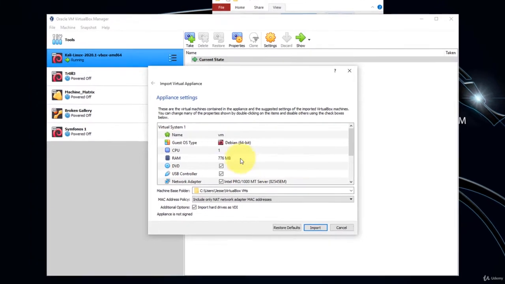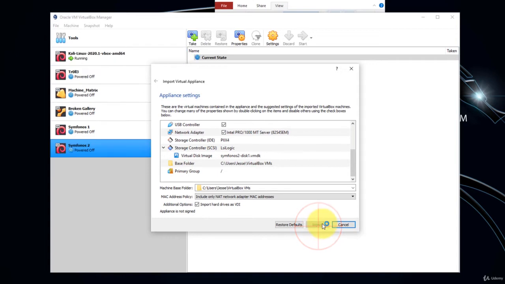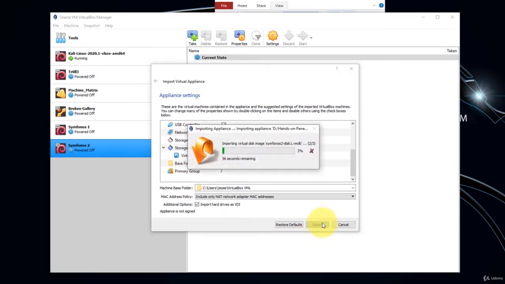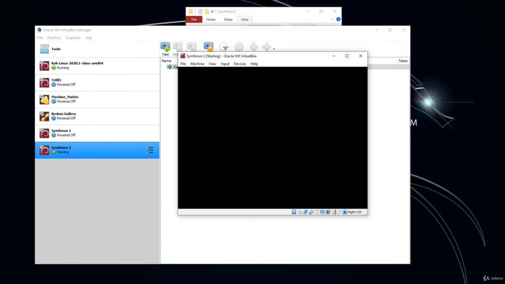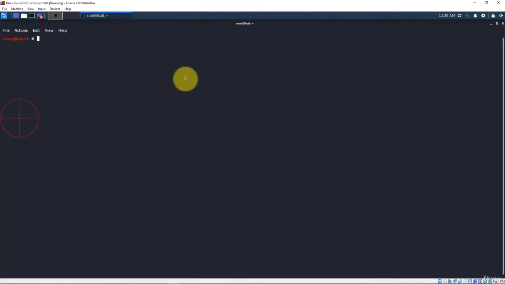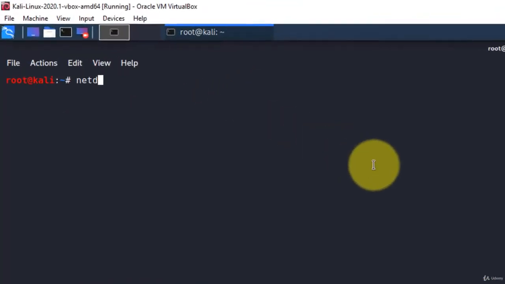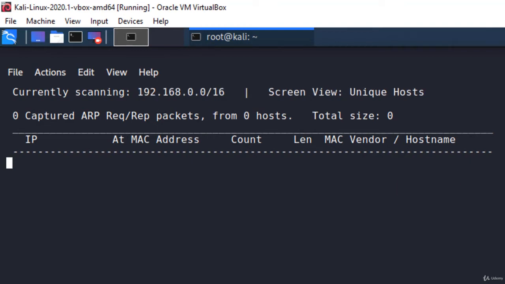Double-click the OVF. I'm going to name that Symfonos 2. Click Import. Once the import is complete, start it up and switch over to Kali Linux. Same as always, open up a terminal, netdiscover -i eth1. Let's find that IP address.